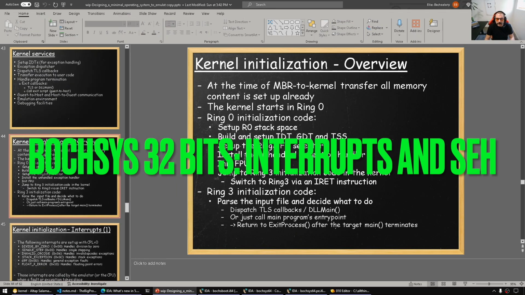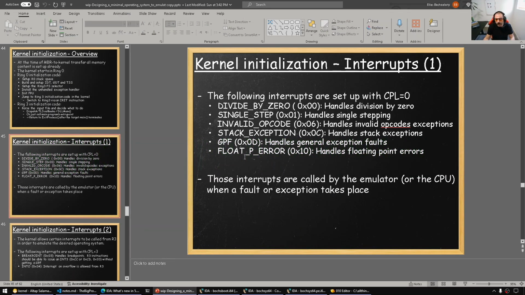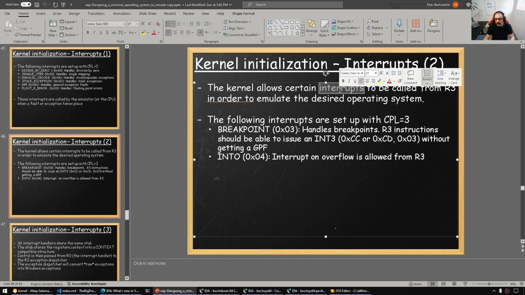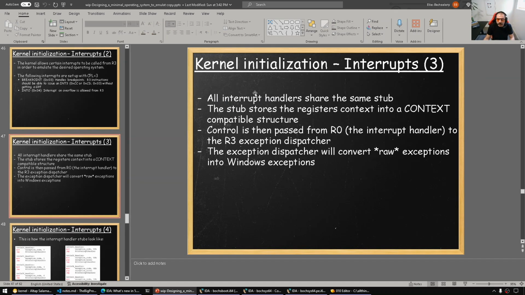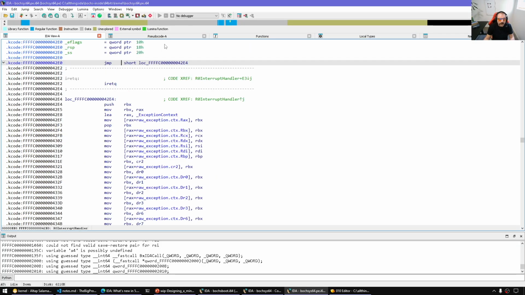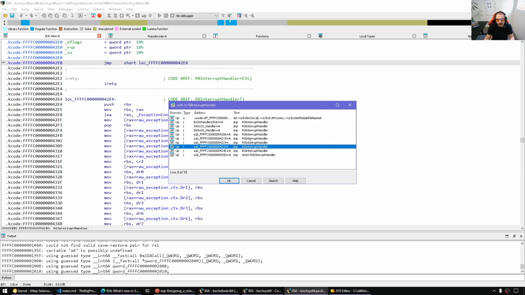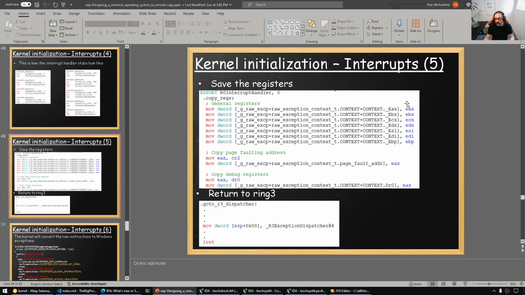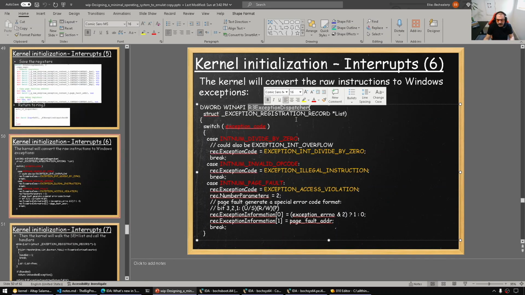Continuing here, let's see what we missed. So kernel initialization, how we convert those exceptions, so divide by 0, single step, and other things. So the kernel allows certain interrupts to be called from R3 as well. All interrupt handlers share the same stub. We've seen that. The R3 interrupt handlers, all of them go to that common code. And here it is, for example, interrupt E, interrupt D, they all go to the same interrupt handler. Then we save the registers from ring 0 so that when we return to ring 3, it will receive a context. So this is the ring 3 exception dispatcher.